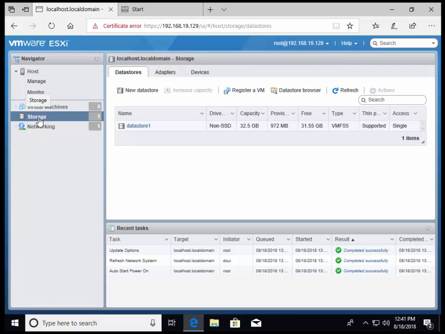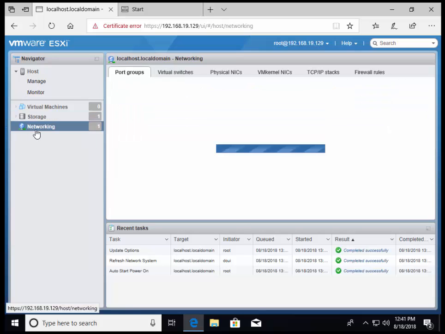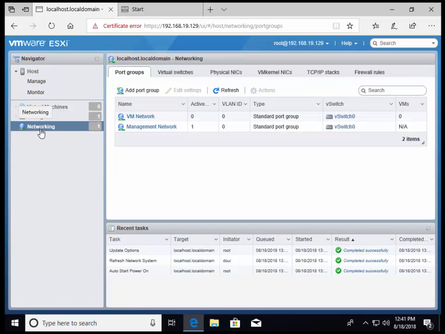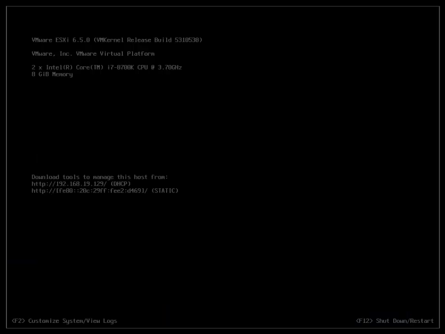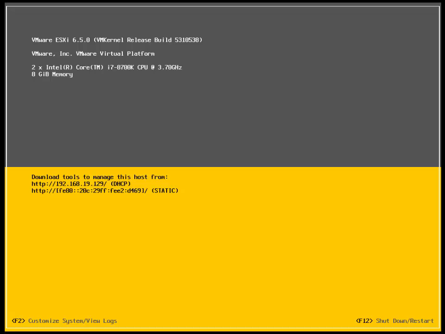Here is where we can configure storage for the virtual machines, and here is where we can configure the virtual machines networks. And in a nutshell, this is the web interface for ESXi server. And this is the hypervisor itself, VMware ESXi 6.5.